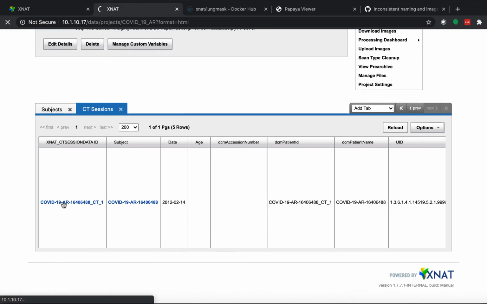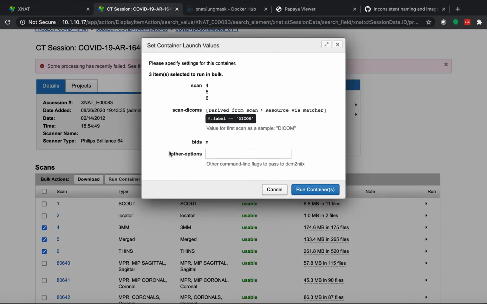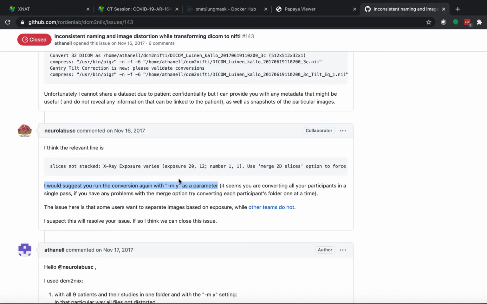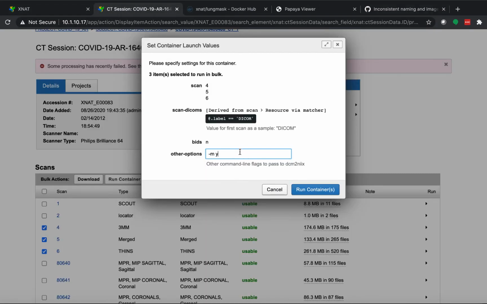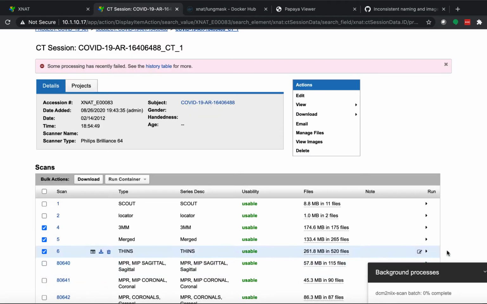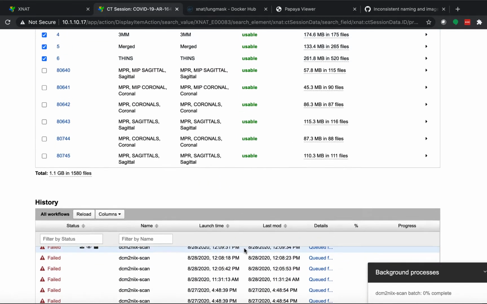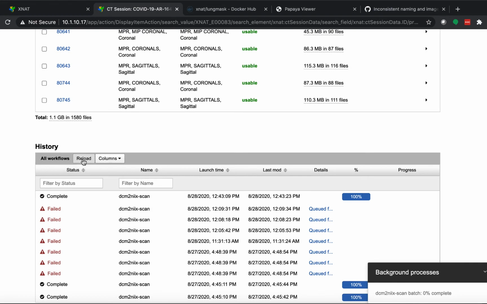And what that will do is give us the ability to run these scans in bulk, and I want to use -my as my other options parameter and relaunch these containers. You can see this flag was picked up and is being passed on. And we can actually view the process down here in the history table as well.